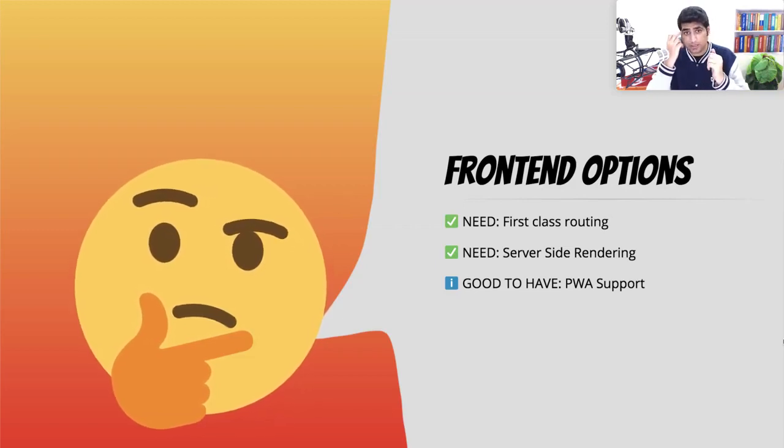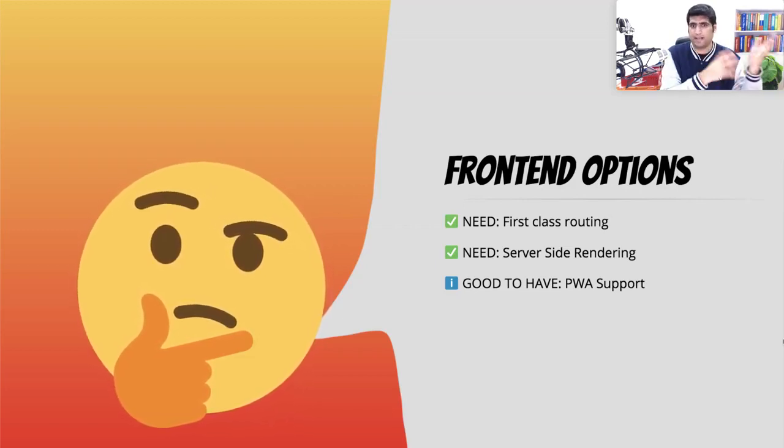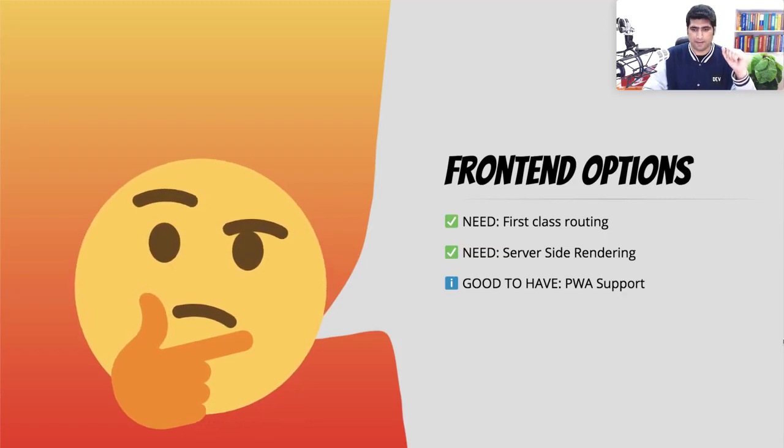I also needed server-side rendering along with the static-side generation. I wanted to use my server because otherwise what was happening was I was stuck with 2 to 3 minutes of build time every single time a new demo was created. And remember, I had a budget of 15 seconds per demo page. And a good to have here was a progressive web app support.